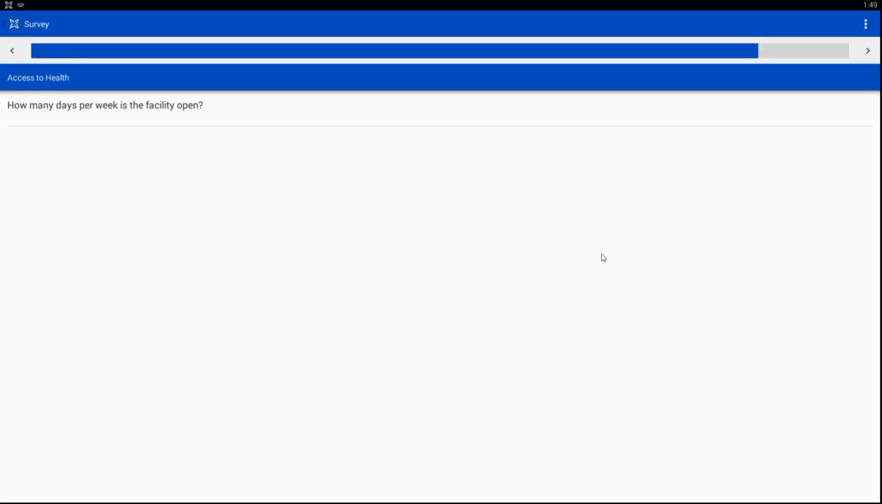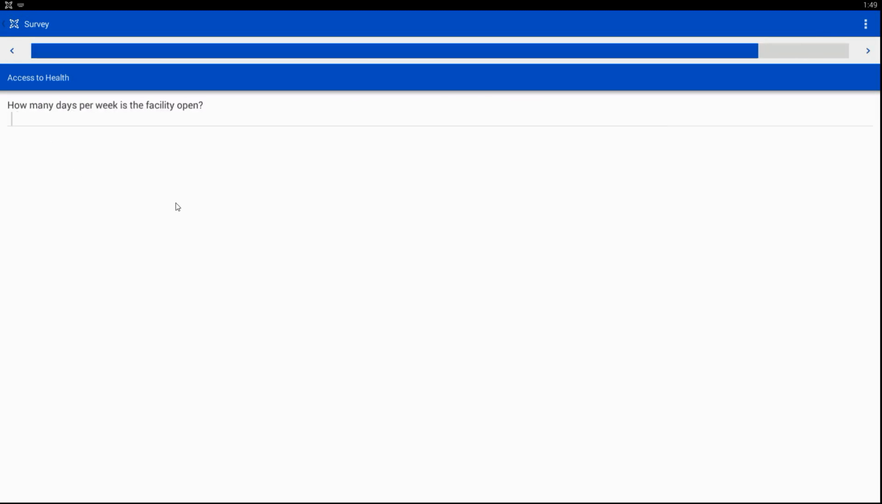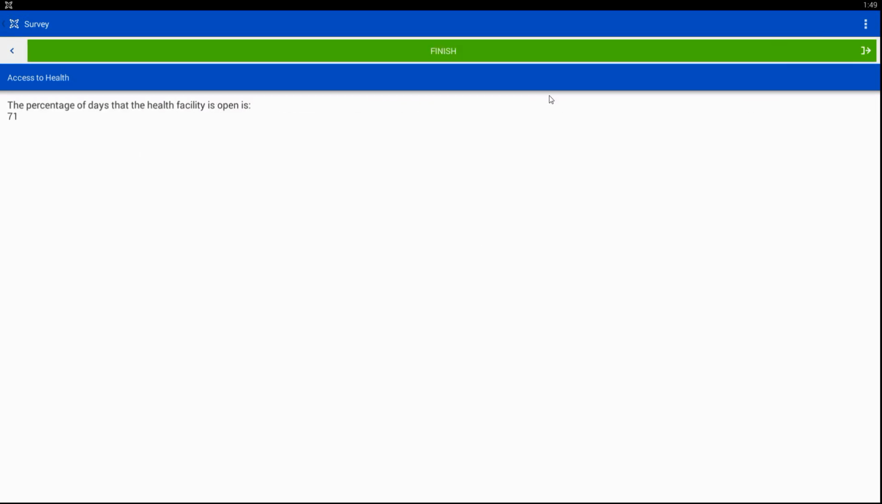Okay, so I'm back in BlueStacks. Let's try it out now. Let's say 6 days a week open. And now we have a nice rounded percentage. Same as 5. Again, a nice rounded percentage. Perfect.